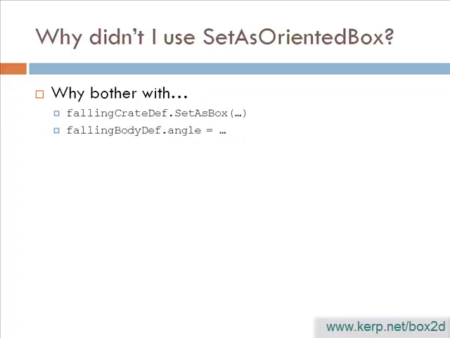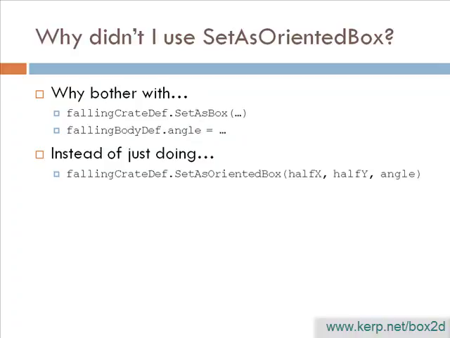Now you may have noticed when you were typing in this set as box function that Flash Develop gave you as an alternative function this thing called set as oriented box that takes the half width, the half height, and an angle. And you might think, boy, I should just do that and that would create my box in one statement instead of two, and wow, I've simplified my code by 50%. The reason you wouldn't want to do that is because it actually kind of makes things confusing.